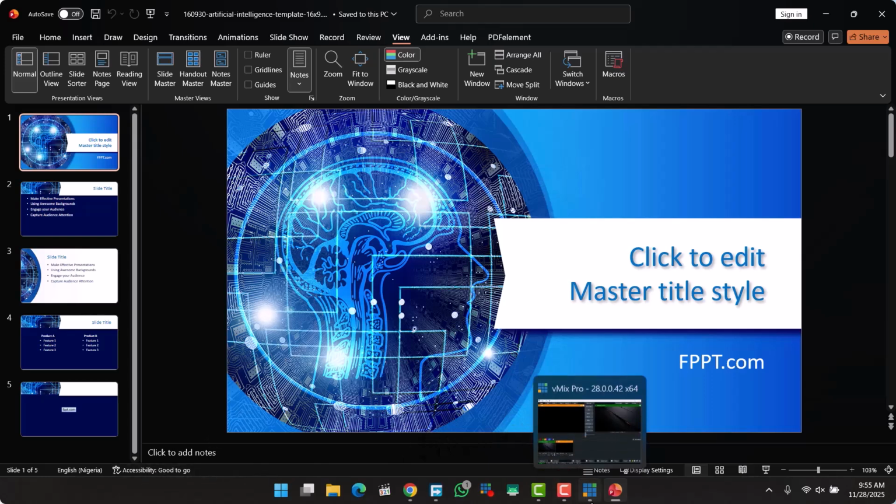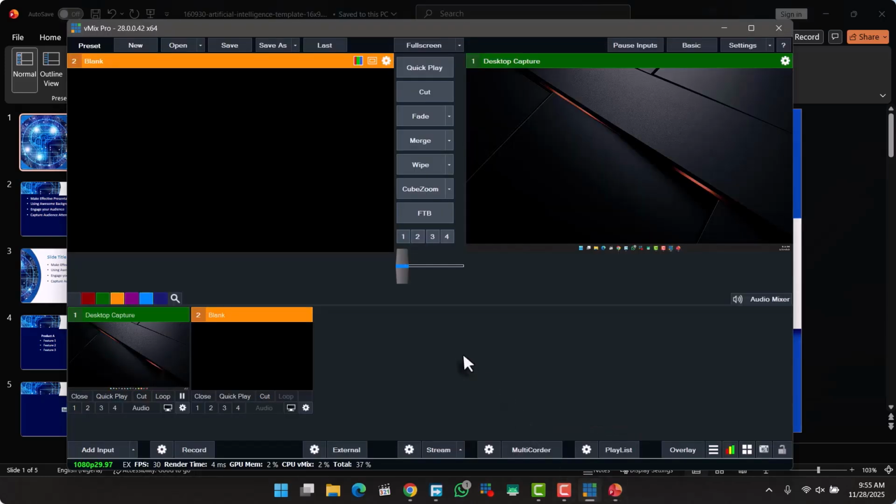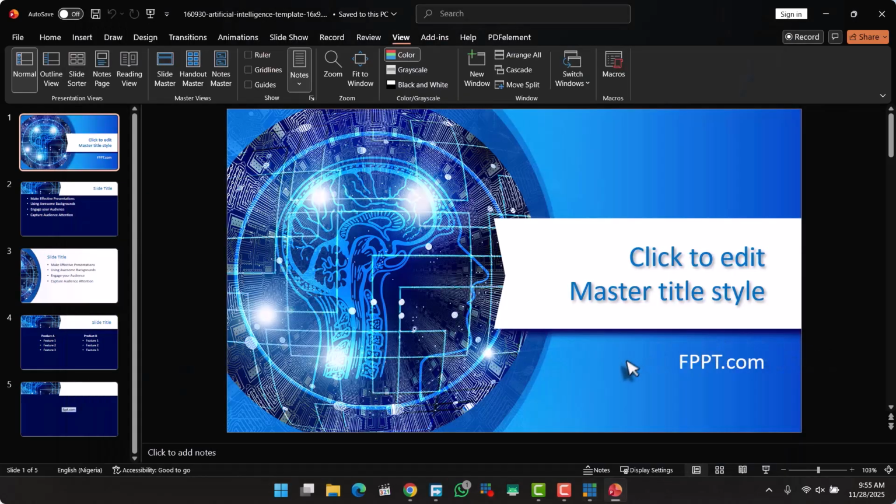So that's how you add the external screen, and that's just it. That's how you add your external screen using usbmmidd.